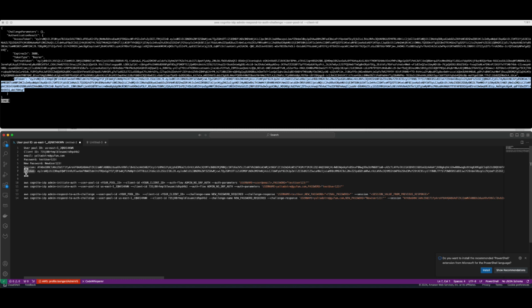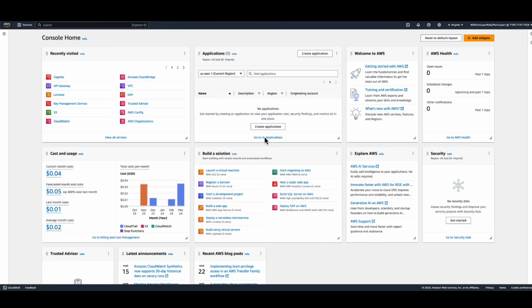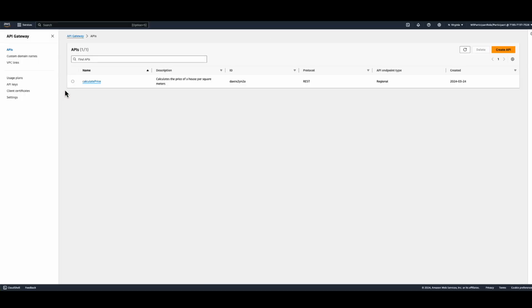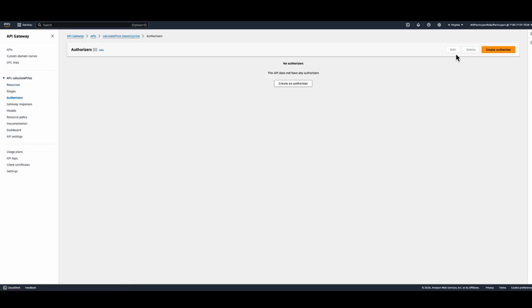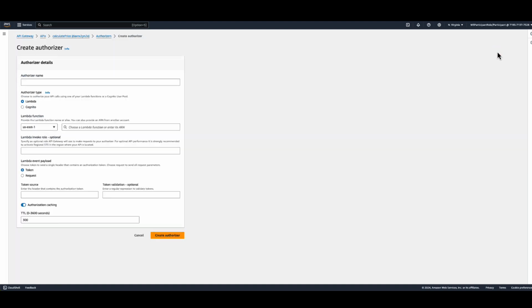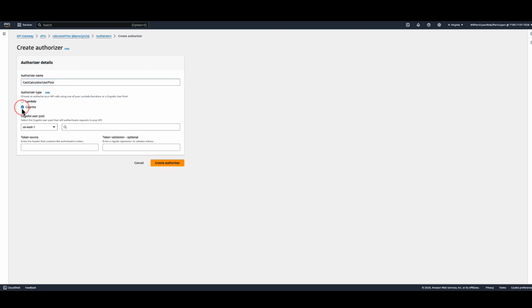We can now go back to the API gateway and update the API gateway authentication. I'll go back to the API gateway, select the API, I'll select authorize, and we'll create a new authorizer. We'll provide the authorizer name. It will be of type Cognito. We'll select the user pool and the token source is going to be method request header authorization. We will create the authorizer.